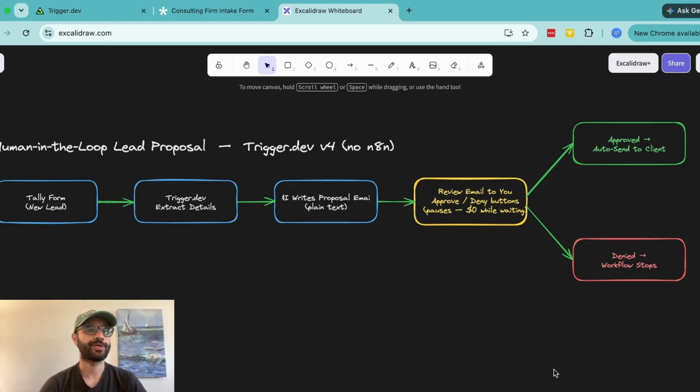Okay, so before we build this out, let's take a look at what that workflow will look like. So here I have a diagram that'll illustrate what we're trying to build. Human in the loop lead proposal flow, right? So we have a Tally form which will capture information off the lead. We'll then extract all of the details. The AI, in this case we'll use Claude, will write the proposal email. It will just be plain text.